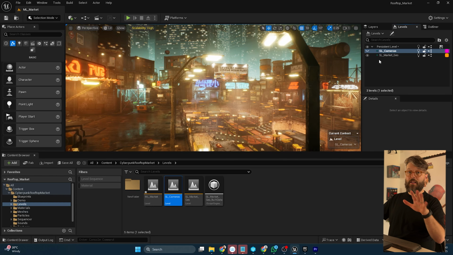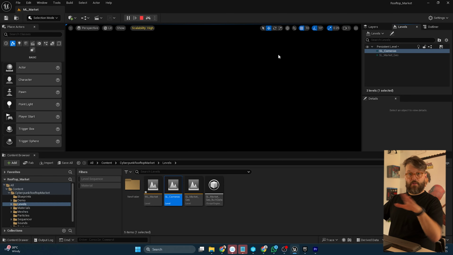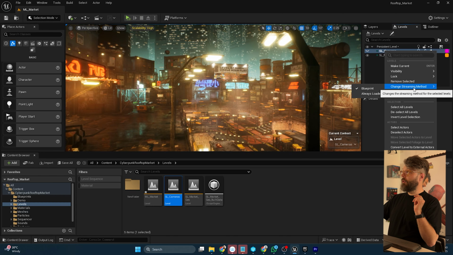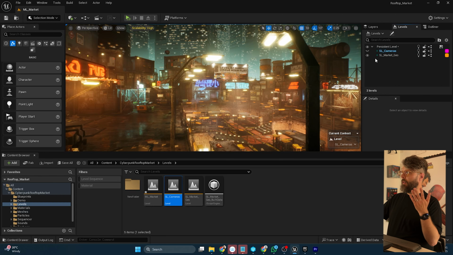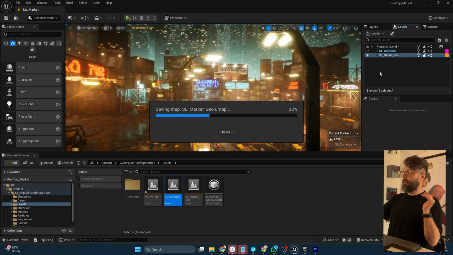If you rendered this now, or even if we just ran the game in simulate mode, you can see there's nothing there. There's a reason for that. It's because these levels are set by default to being streamed via Blueprint. Doesn't matter if you don't know what that means, don't worry. We just want them to be either that, which is fine if you don't want them to load, which for the cameras I probably don't. I'm not going to use them. But for the geo, I want it to be always loaded.